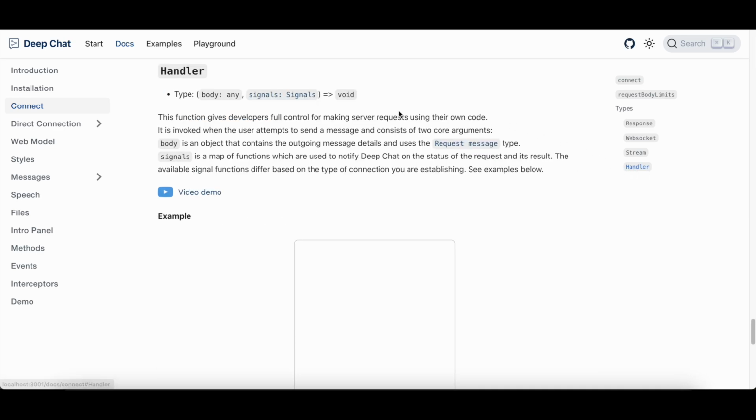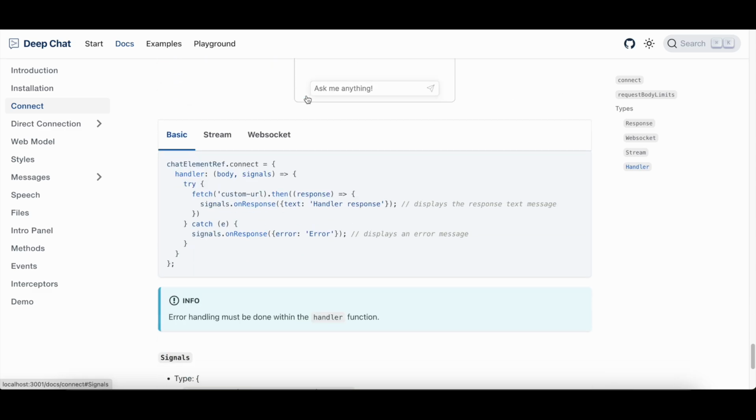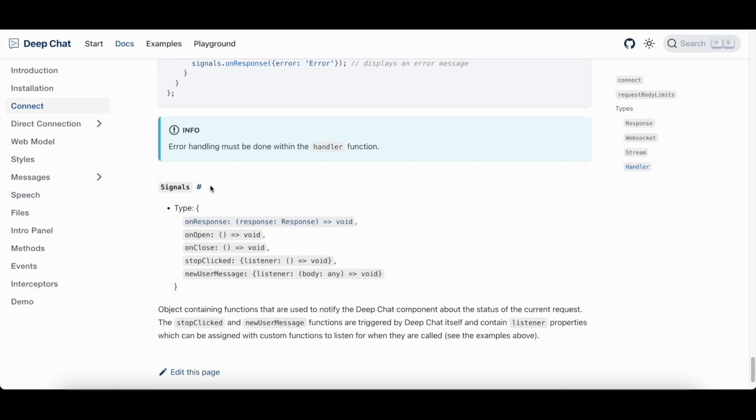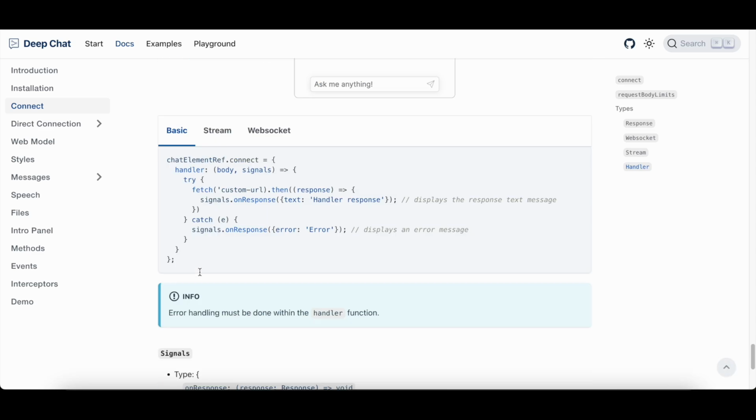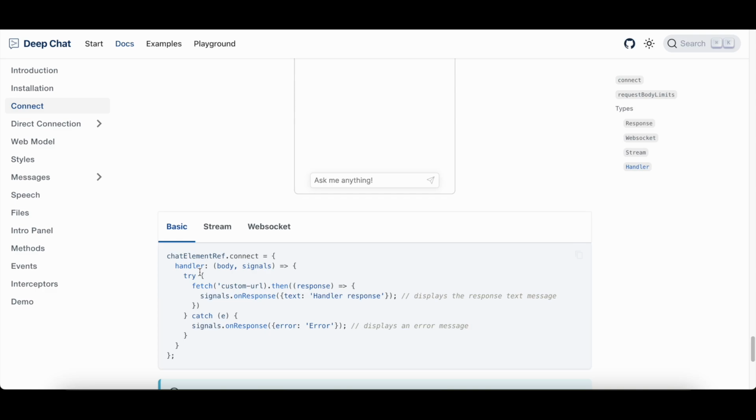And the second argument is known as signals, and it is the important one. If we scroll down to the signals type, we can see that it is an object or a map that contains multiple functions. These functions are used to notify the component on what is happening inside the handler and what the component should be doing, whether it should be displaying a response, an error, etc. The handler function is available for all connection types, such as basic HTTP requests, streaming, WebSockets, etc.